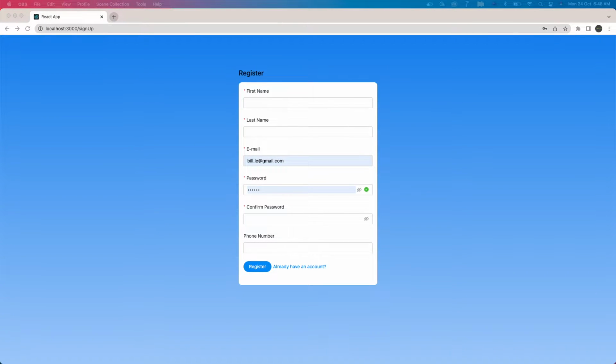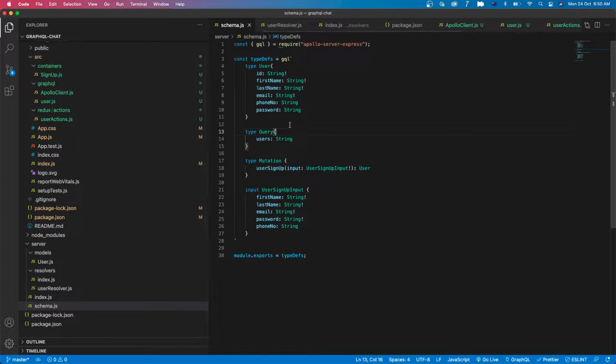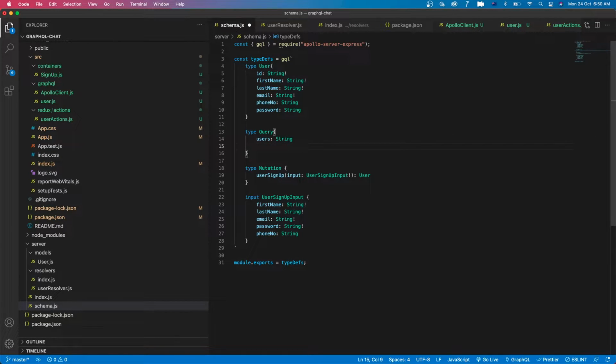In the last video, we have implemented the user sign-up function. Today, we will continue with the user authentication. Let's navigate to the backend and open the schema file. We're gonna create a new query for user login. So we have login in the query and the parameter would be email and password.